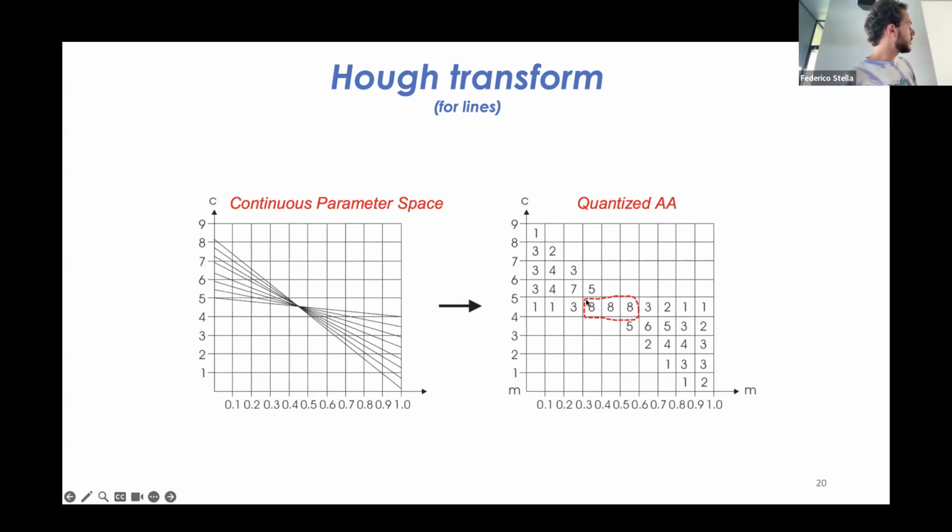So again, every point in the image space will vote for a line in the parameter space. Let's say there is a line that goes from here to here. The point that corresponds to this line will vote +1 on all of these points. As you can see here, we have some maxima. So this will be the line that corresponds to the image space. Does it make sense?